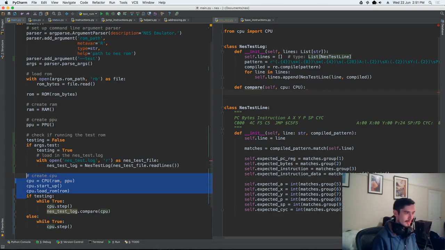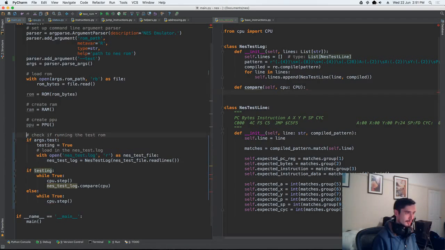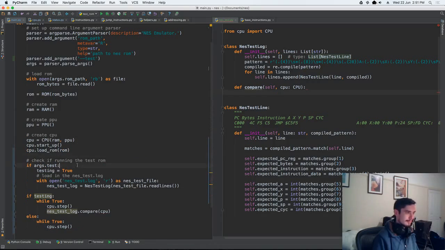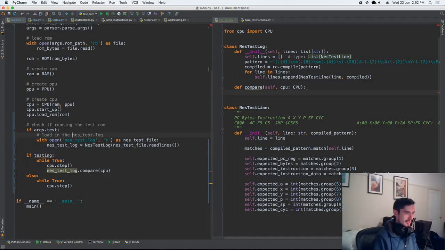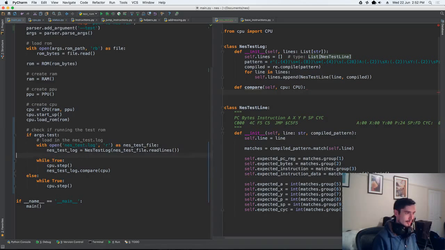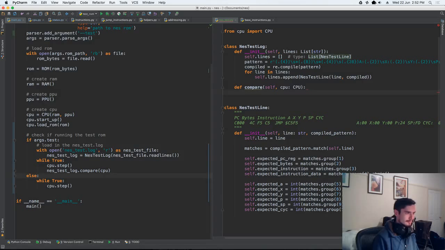So let's create the CPU. Then if we're testing, load in the thing, and then step. And if we're not testing, just step the CPU. Alright, what next? Right, so we got a CPU and we want to compare it to a line in the log.